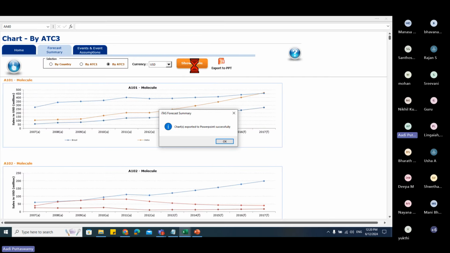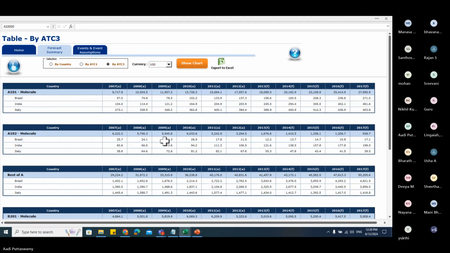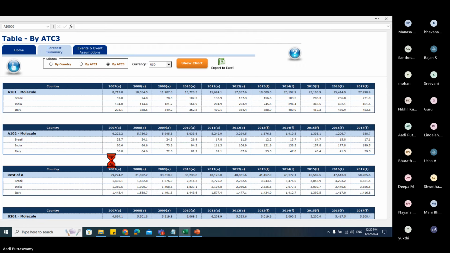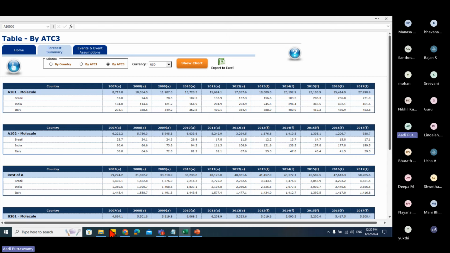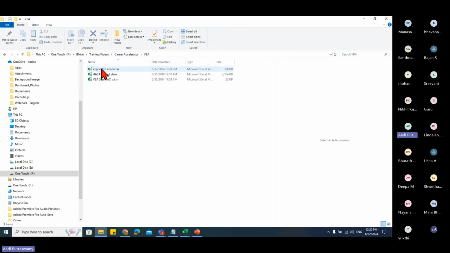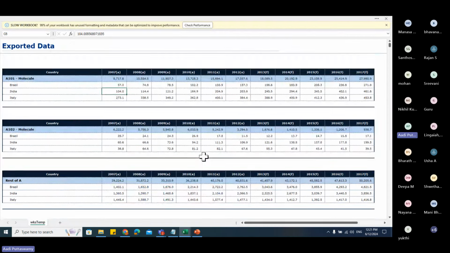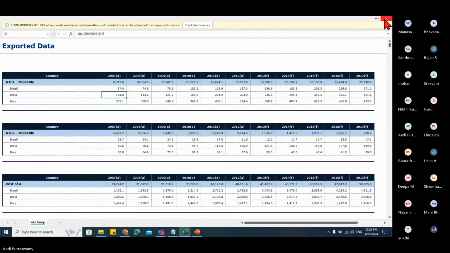Now, if you go back, say show table. Can you see that? I want to export this Excel to Excel. Click on this. Let me just give one name, say export to Excel. If you go to that folder, you can see that. Can you see this? Only that data has been exported.